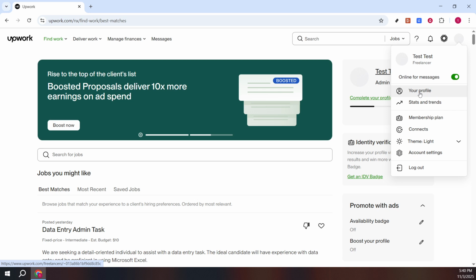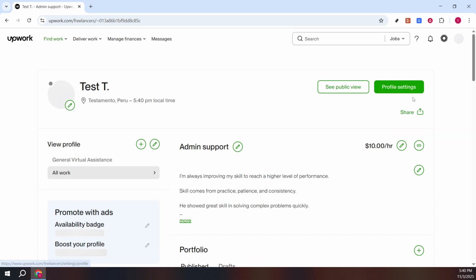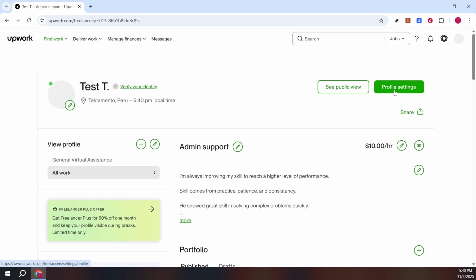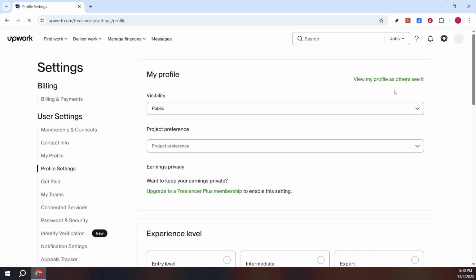Clicking on this will take you to your personal profile page, where you can view and manage your professional information on Upwork. Now, look for the profile settings link. Once you find it, click on it to navigate to the settings page. This section is crucial because it's where you can control various aspects of your Upwork account.